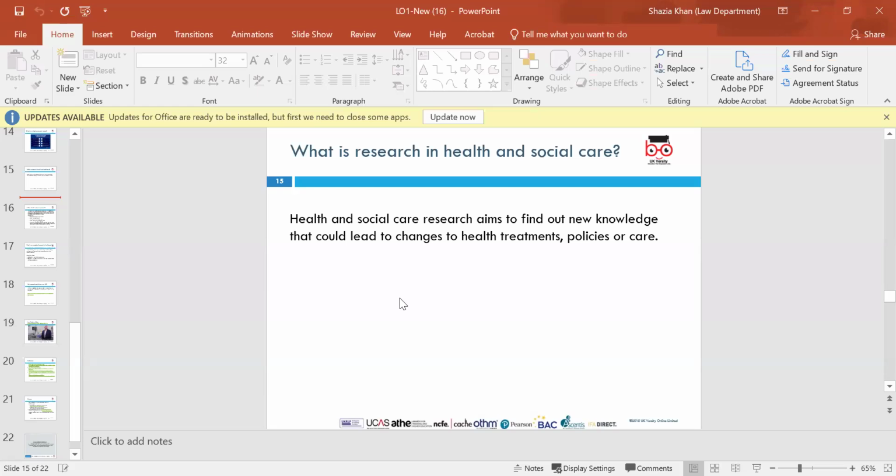So to have health and social care research within the health profession, the whole point is trying to improve the quality of life. And why do you think they do clinical trials?